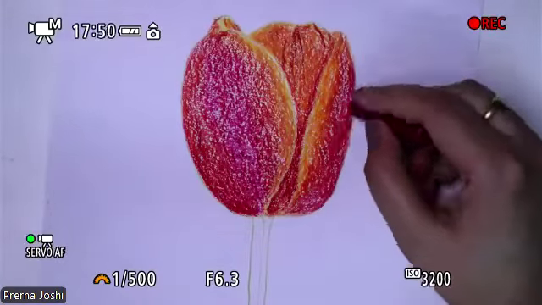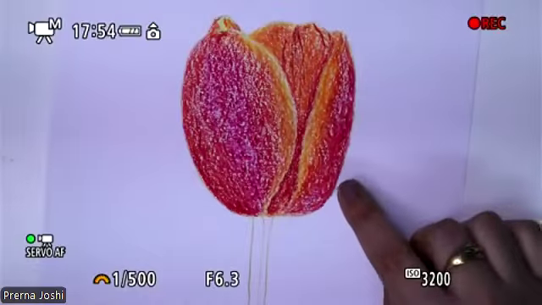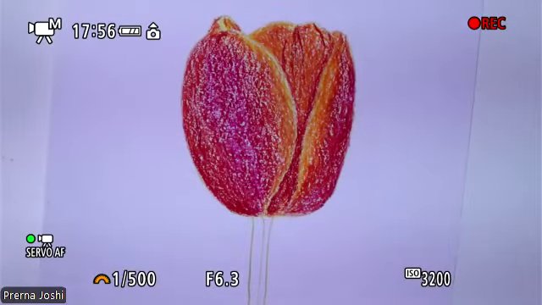Okay, and here another side. So I think we have done quite a few layers, like 3 layers or 4 layers we have done, and now it's time to blend.